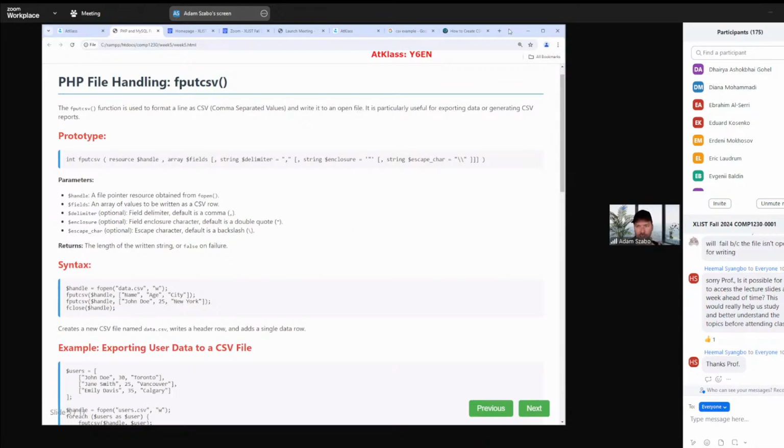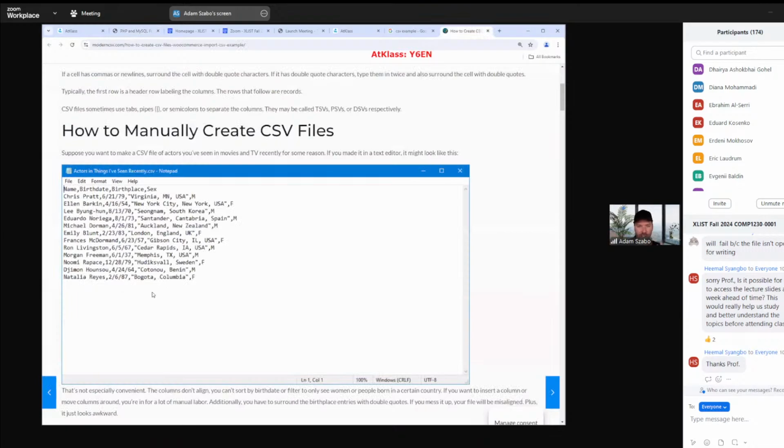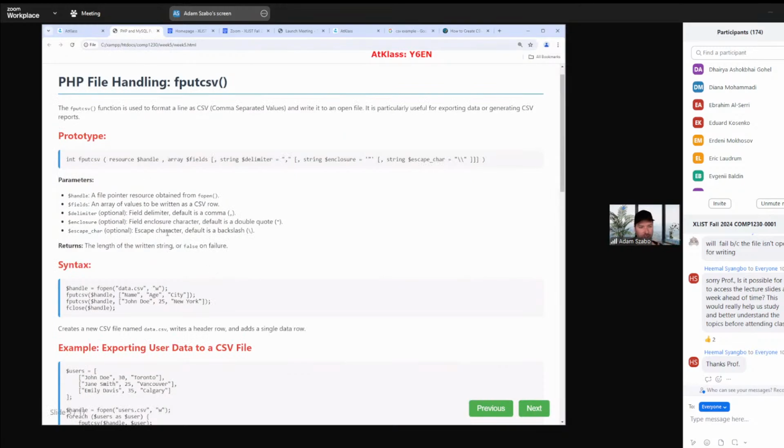So moving back to the CSV file, instead of comma, you could have something like a dollar sign as the delimiter, right? So that's a possibility too. The enclosure character default is double quote. Again, that's where we're talking about if I put something in double quotes and there are commas there, it knows it's going to ignore that. That's not going to be a delimiter, right? And then the escape character, typically a backslash. So the length is returned: the length of the written string, or false on failure, right?